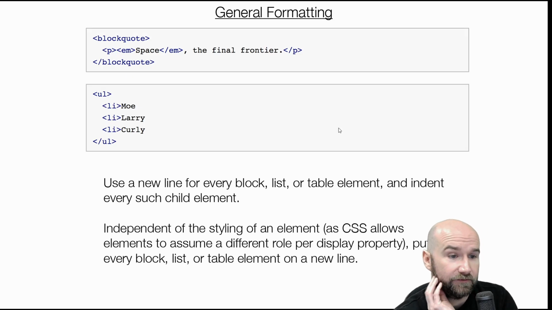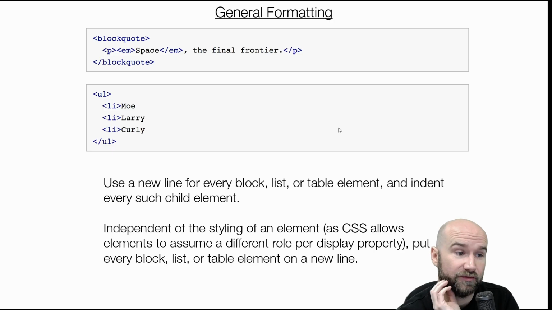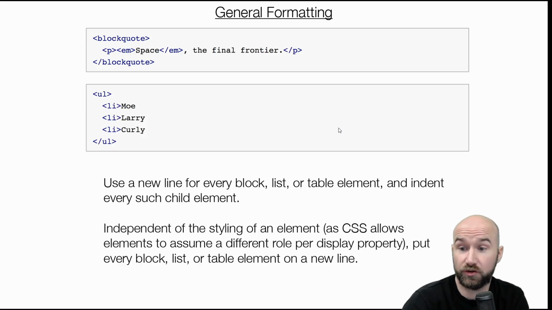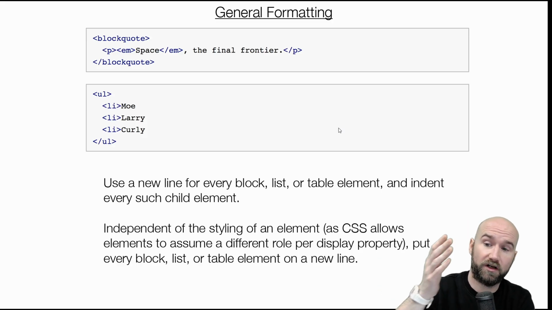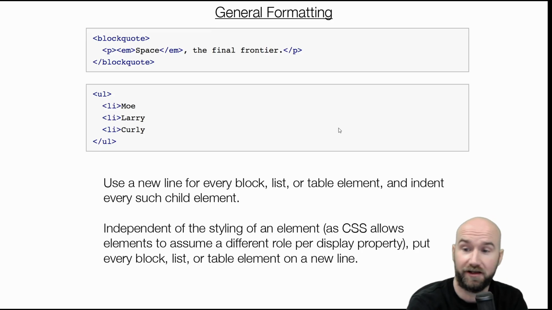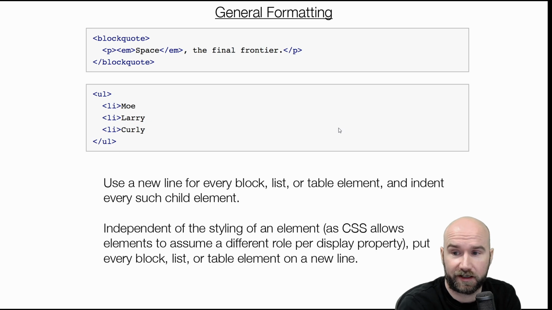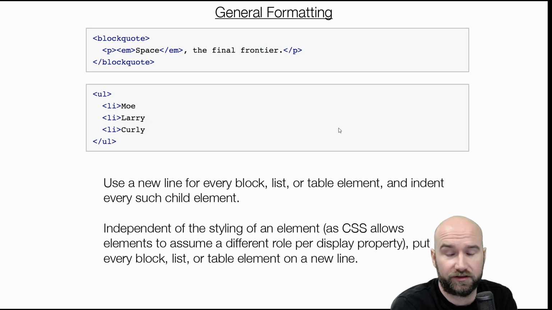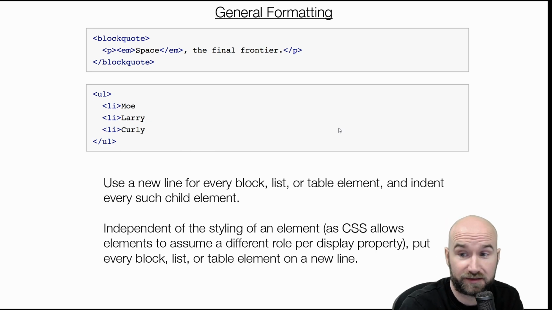So general formatting: use a new line for every block, list, or table element. And this is in your page when you're writing it. You could, in theory, have all of your HTML on one line across the whole page because it's more efficient. But no, you don't want to have that. You can't maintain that. So generally having formatted code can really help you, even if it does seem like a waste of space sometimes.